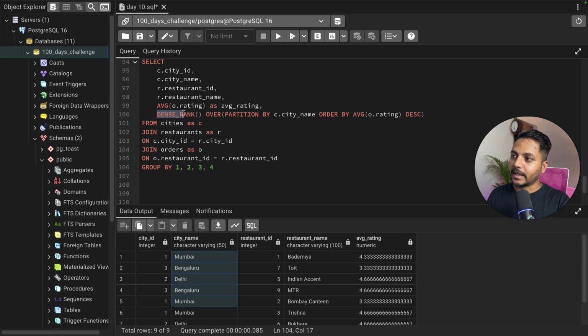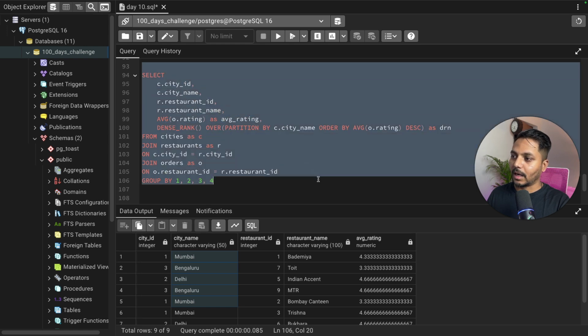So let's understand what this dense rank is going to do. Inside the dense rank, its job is just to assign ranking based on the order by. Whatever order by you select, it assigns the ranking based on that. So the restaurant with the highest rating will get rank 1, the second highest will get rank 2, and so on. Now we want a new ranking for each city, because each city is our partition. The reason is we need to select each city and their top 2 restaurants based on this ranking. So that's why I'm doing a partition by city and an order by average rating in descending. Now I can name it drn, and let's run this query to see our output.